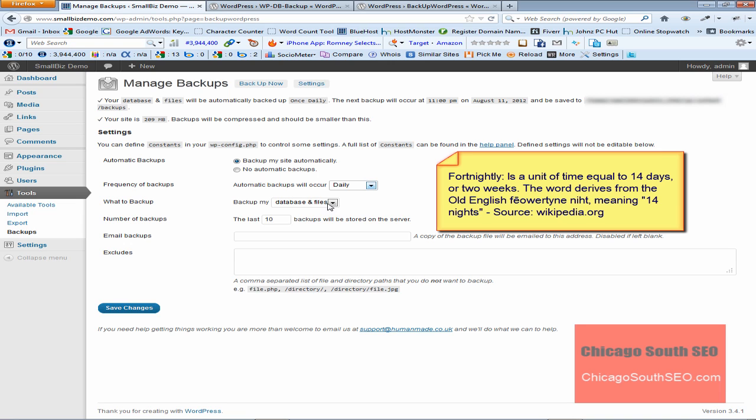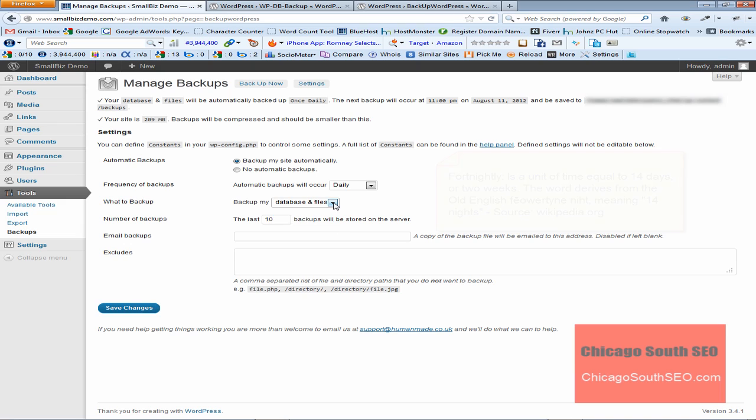You also can give it the option to just backup files or database only, or you can backup everything. You can also tell it how many backups that you want to store on the server. 10 is quite a bit. That's the default setting. I usually don't backup any more than 7 days, so in my case, I would change this to 7. Whatever changes you make, you want to save it.